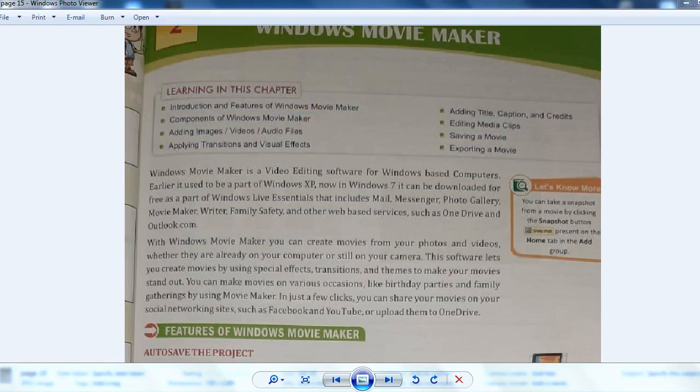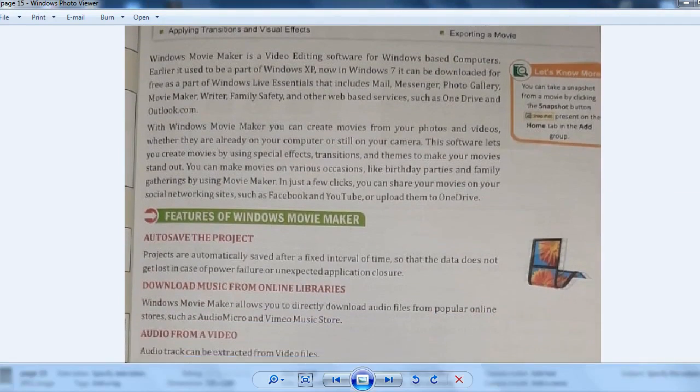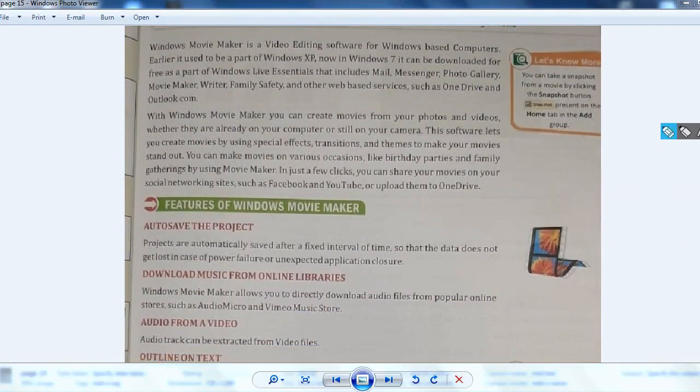So let's move forward. Windows Movie Maker is a video editing software for Windows based computers. Video editing software means what? The software which is used to edit any video. Suppose we are creating, mixing sound, editing the audios and videos, deleting some part of the video. All these things are done using video editing software, right?